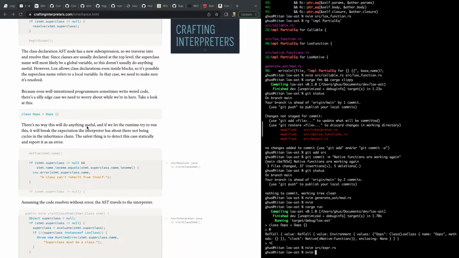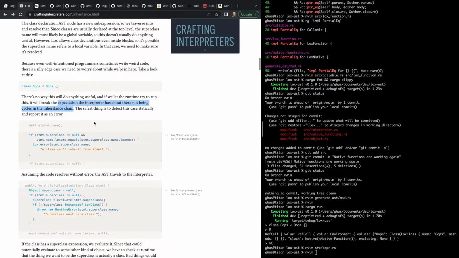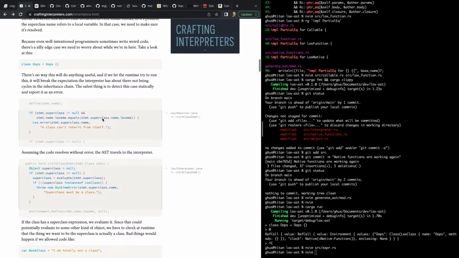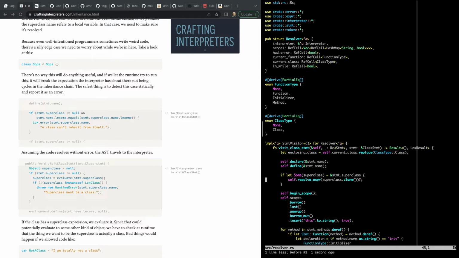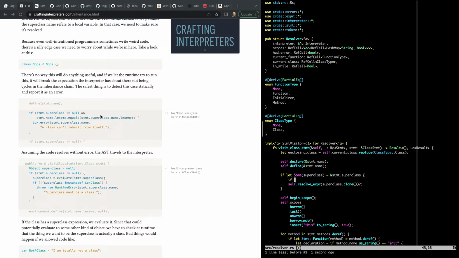There's no way this will do anything useful. And if we let the runtime try to run this, it will break the expectation the interpreter has about there not being cycles in the inheritance chain. The safest thing, I think this is the first mention of this in the book. It probably should have been introduced earlier. The safest thing is to detect this case statically and report it as an error. Okay. So let's detect it in visit class statement. If superclass is not null, and we can just check here if. Of course, this is just the simple case.